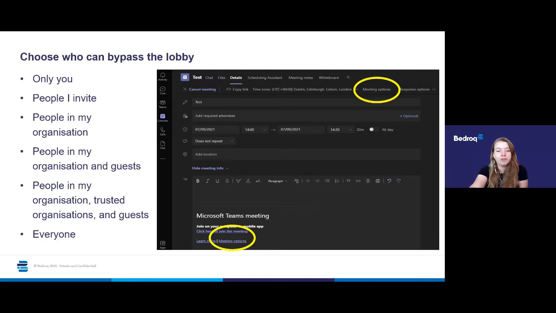The options that you have for who can bypass the lobby are only you, people that you invite, people in your organisation and guests, and people in your organisation, trusted organisations and guests. So let's take a look at a couple of these in more detail. We mostly use, and I think most of the organisations we come across mostly use, the people I invite option. So if you've sent someone a meeting invite, you expect them to get to the meeting. So that's the option that we would advise on the whole.